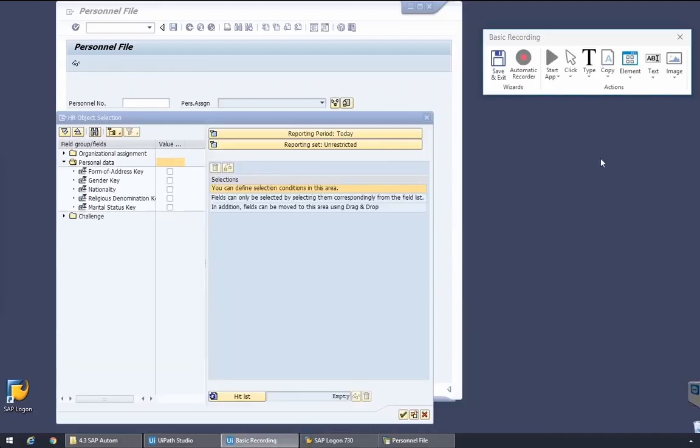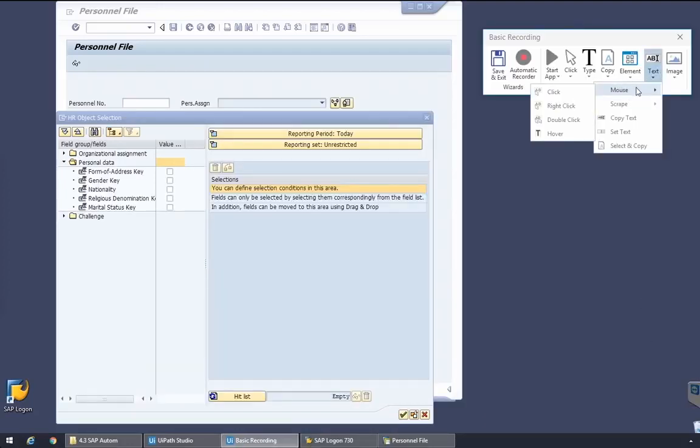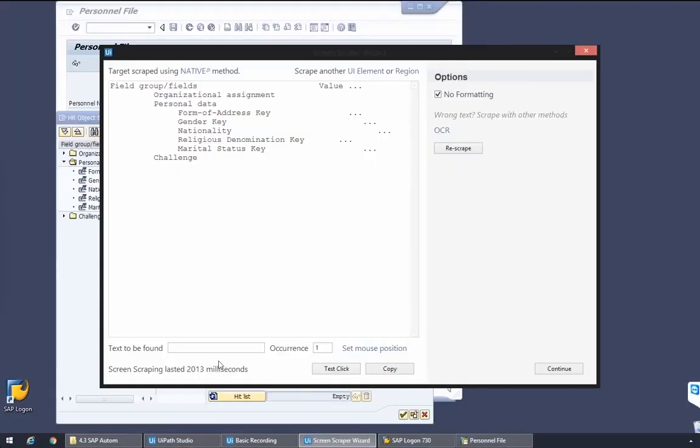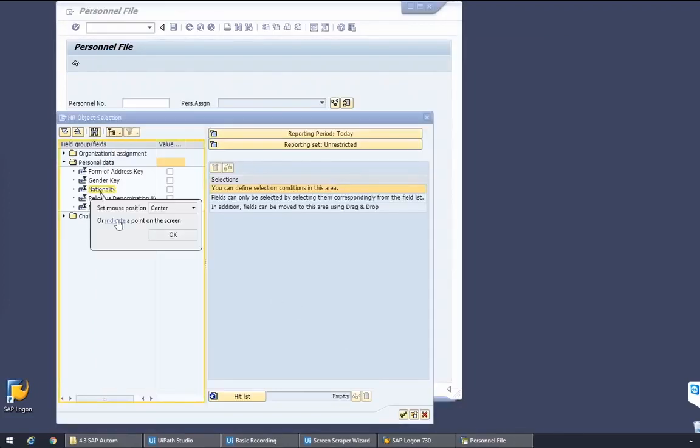Then repeat the process for the other two checkboxes. Add a click text, copy the name of the element, and set mouse position, this time indicating the checkbox.